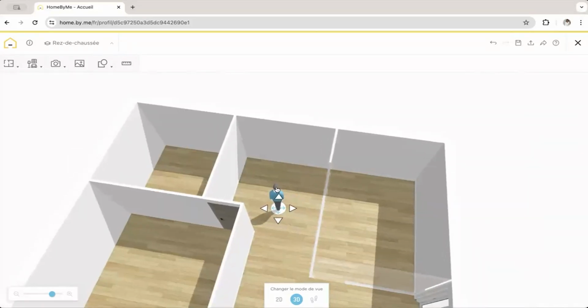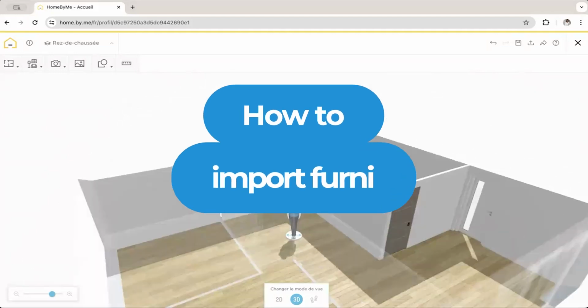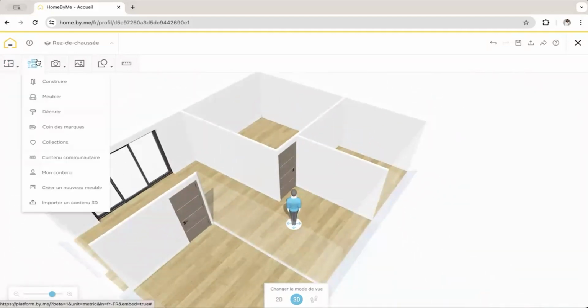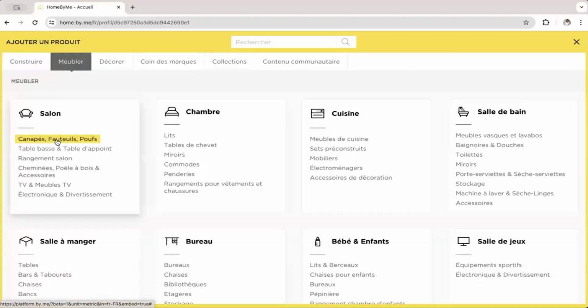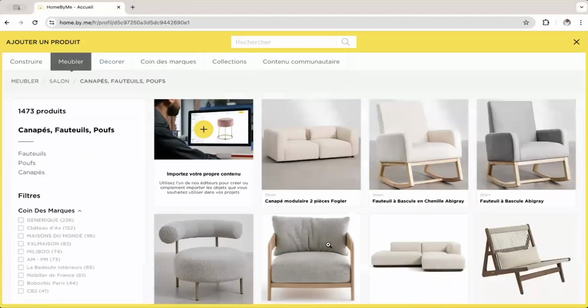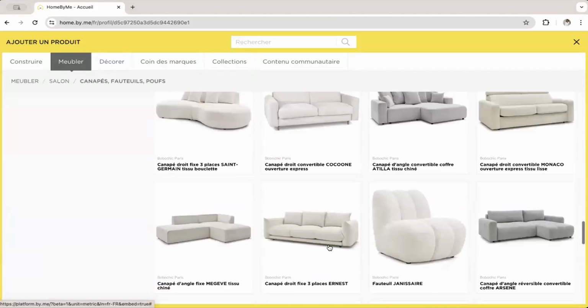The first question was the import of furniture. To import furniture, you have several possibilities. You have the community content category. So first of all, you should know that HomeByMe offers you branded or generic furniture in the furnished category, even decorated. When you go to the furnished category, you have several tabs per room each time, and when you click, you will have several different items that correspond to the tab you are in.